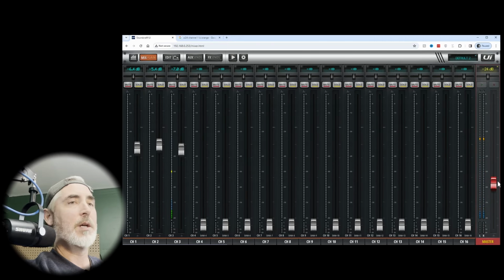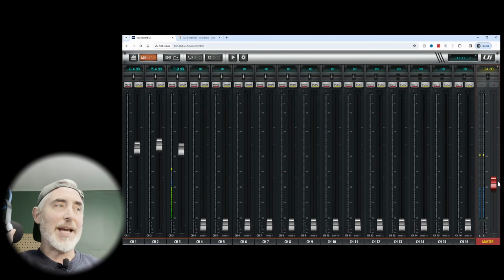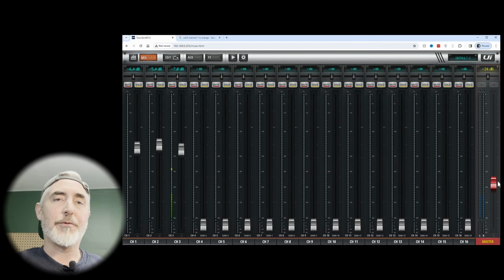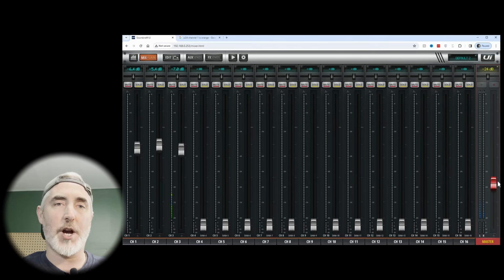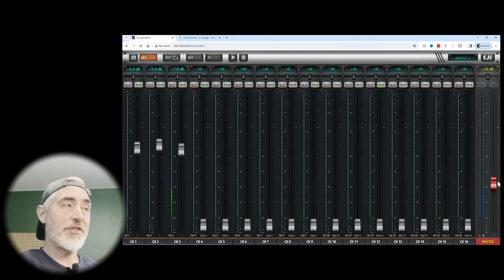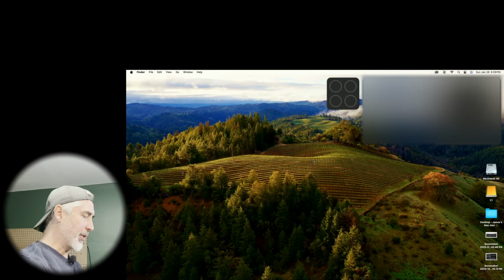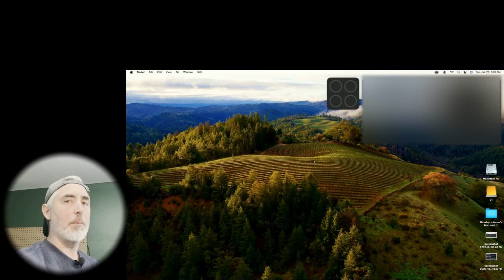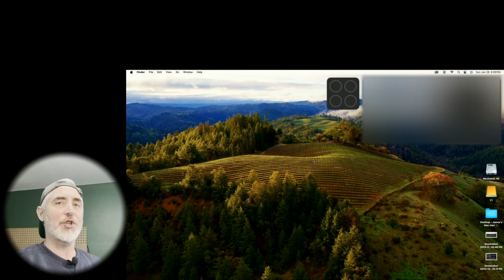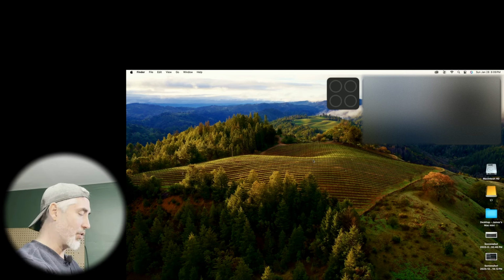There you go. So that's how you set inputs for physical inputs and how you set returns coming from your software. Obviously, the next thing to do is look at our recording software and see how we set that up. All right, looking at our Mac, the first thing we want to do is open up Audio MIDI Setup just to make sure we're actually seeing the connection of our mixer to our Mac.